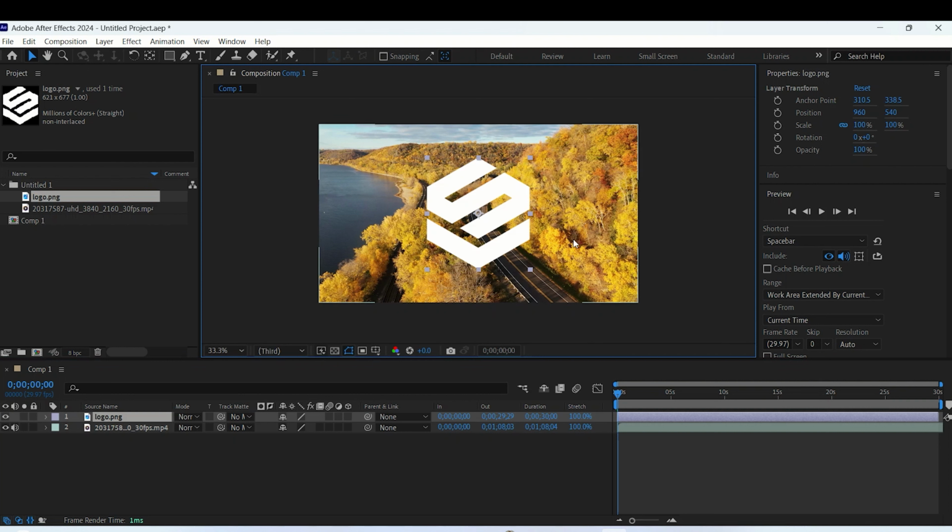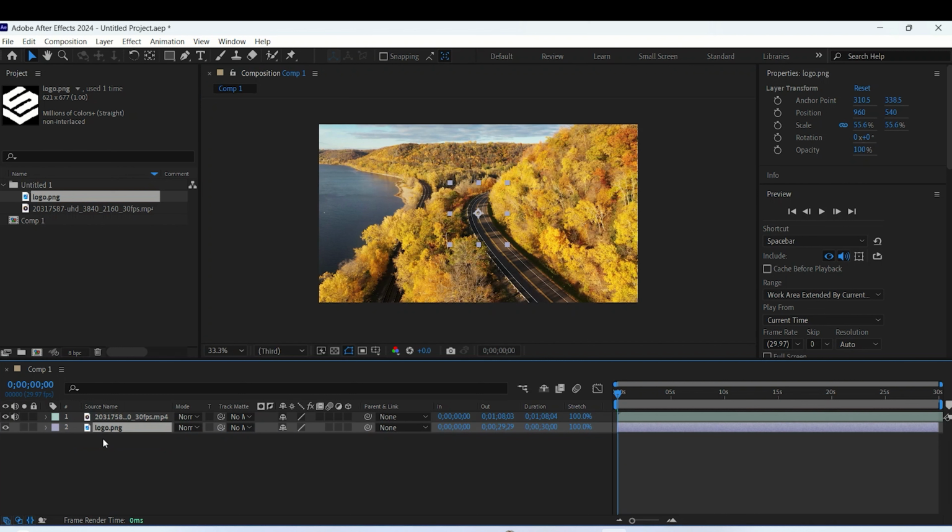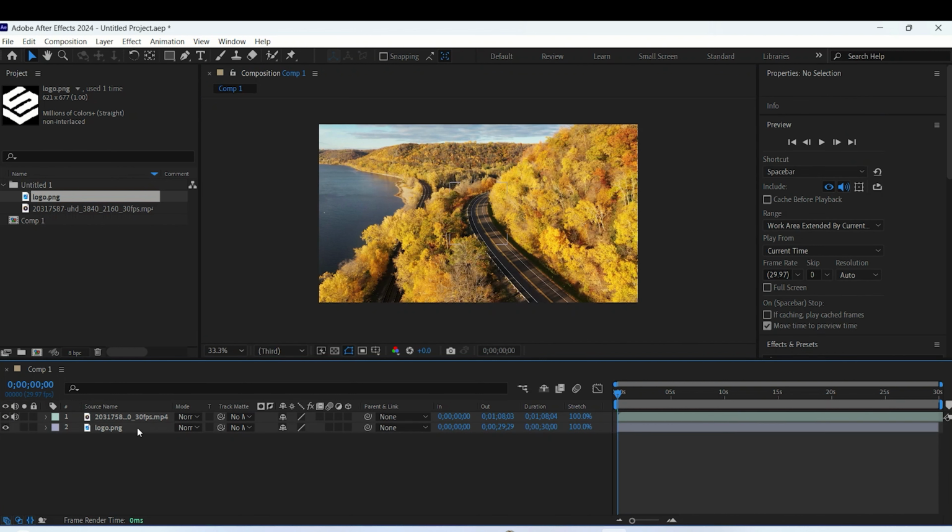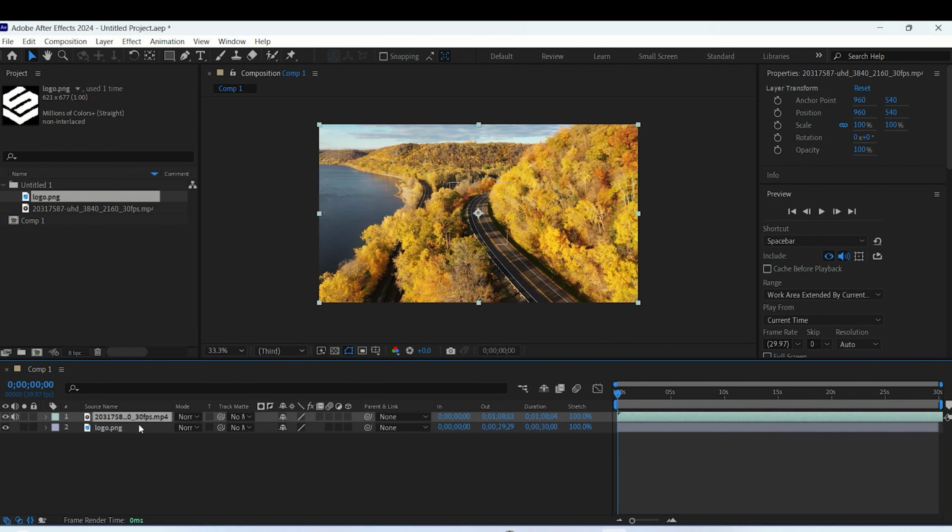This logo is way too big, so let's select one of the dots in the corners, hold Shift, and drag toward the center to scale it down. If a layer is above another in the timeline, it's visible on top of the video, so if we move our logo below our footage, it becomes hidden underneath it. Let's put that back. Unlike Photoshop and other layer-based software, we have duration.